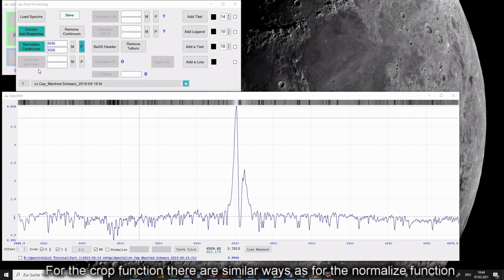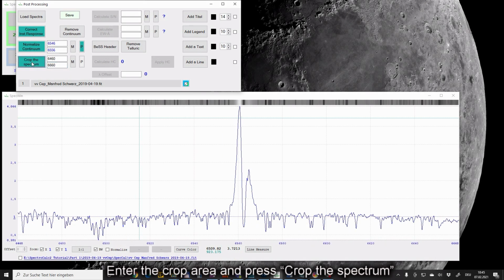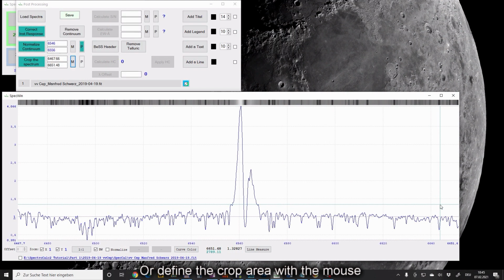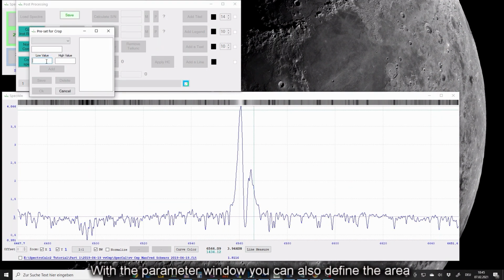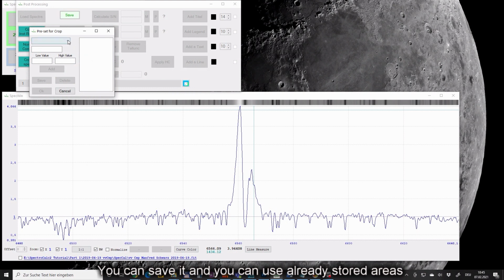For the crop function, there are similar ways as for the normalize function. Enter the crop area and press Crop the spectrum, or define the crop area with the mouse. With the parameter window, you can also define the area. You can save it, and you can use already stored areas.